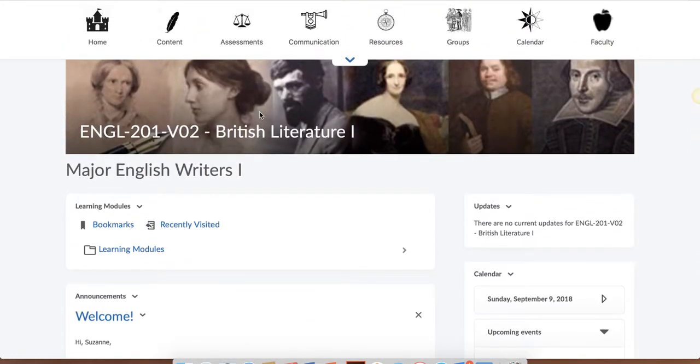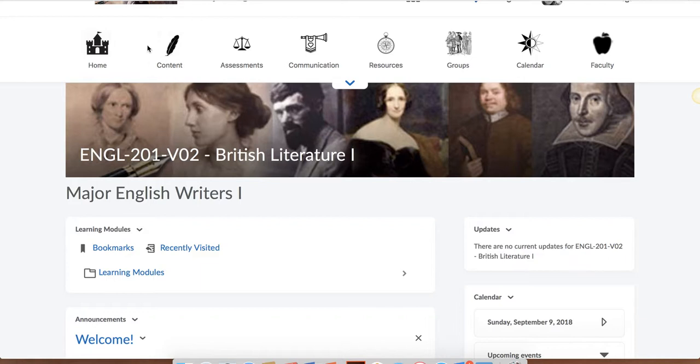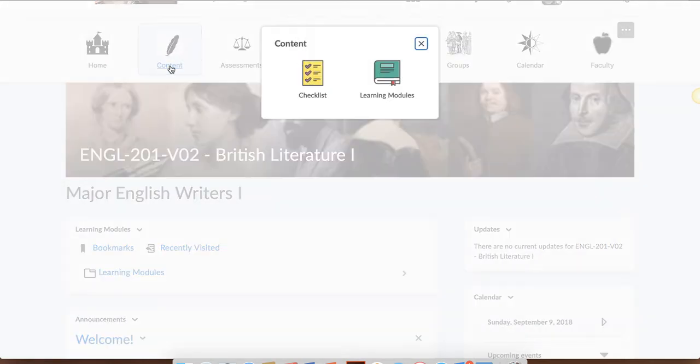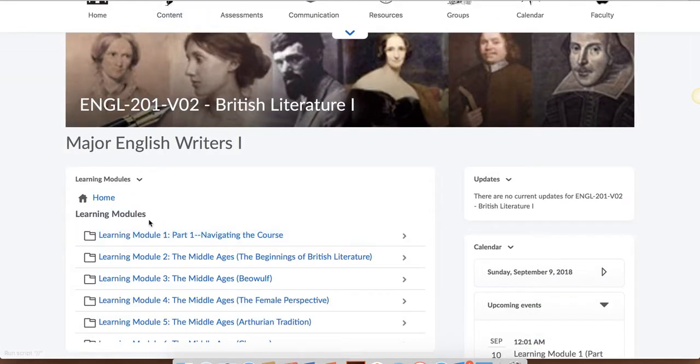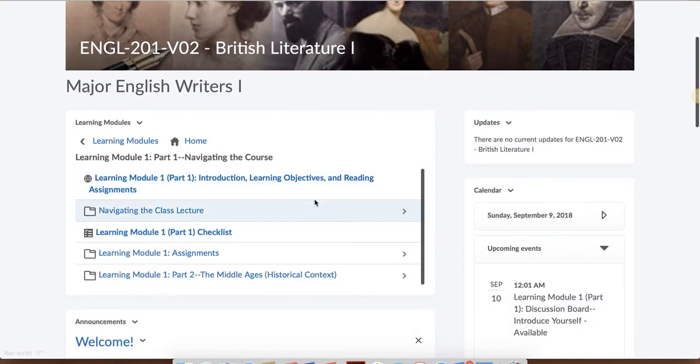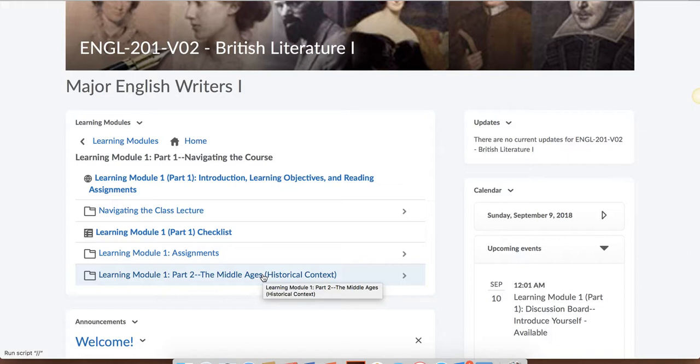To actually get to the course content, though, you could either use up here the content button on the navigation bar, and when you click on that, you're going to see either a link for your checklist or for the actual learning modules, or you could use what's called the content browser right here. Click on learning module. You're not going to see all these right away, but as an example, if you clicked on Learning Module 1, you're going to see specific components of the module itself. There's the first page of the module. There's a lecture section. There's a checklist section. There's an assignment section. And in the case of Module 1, you also need to complete Module 1 Part 2.